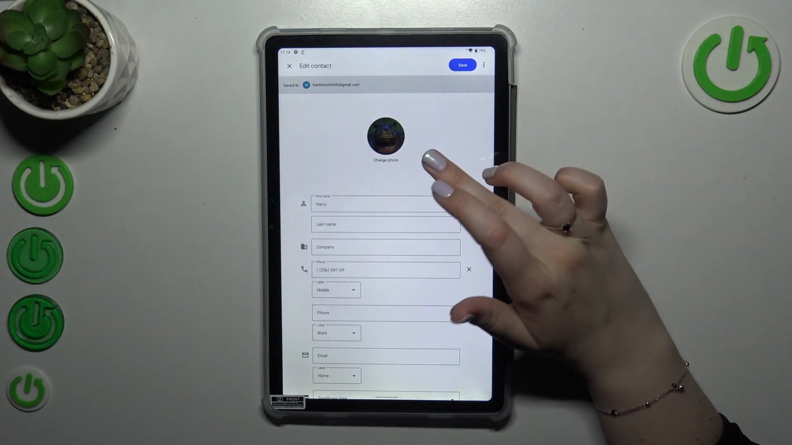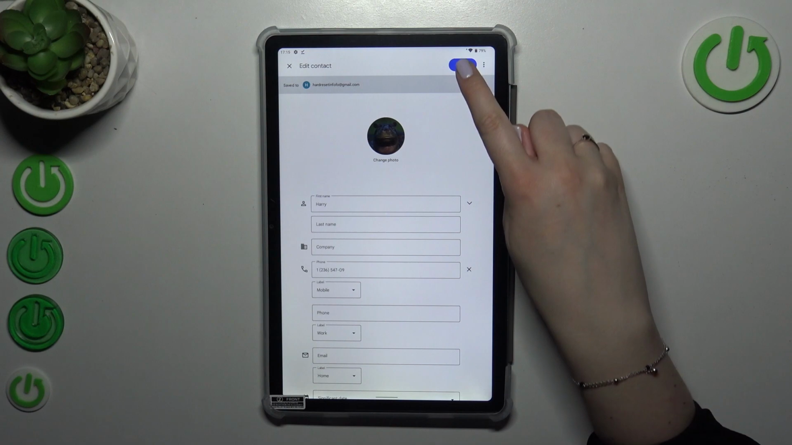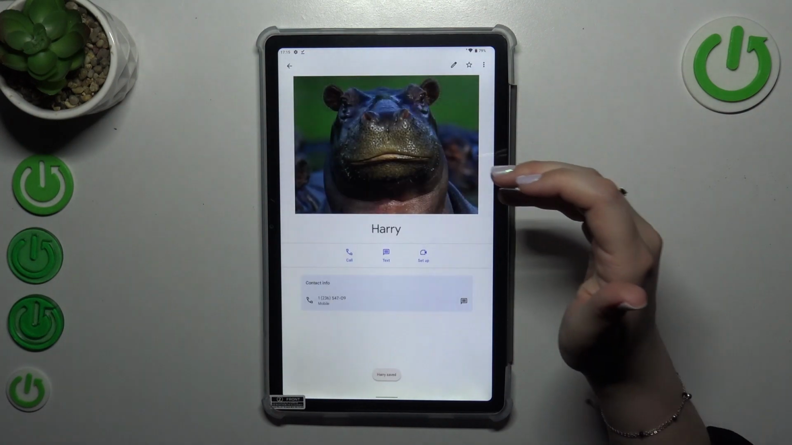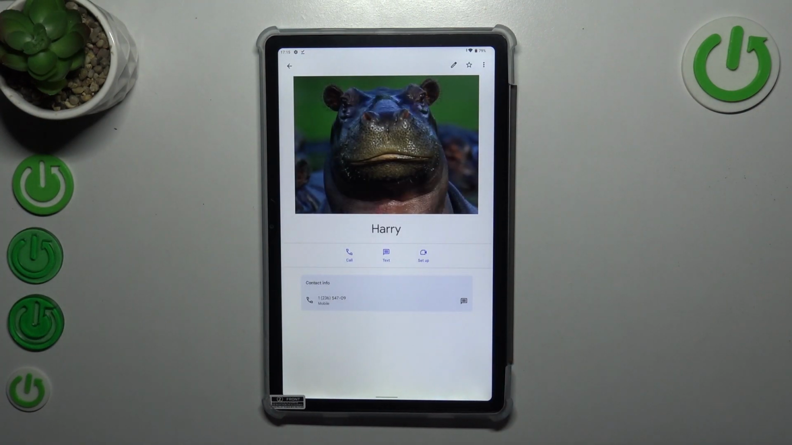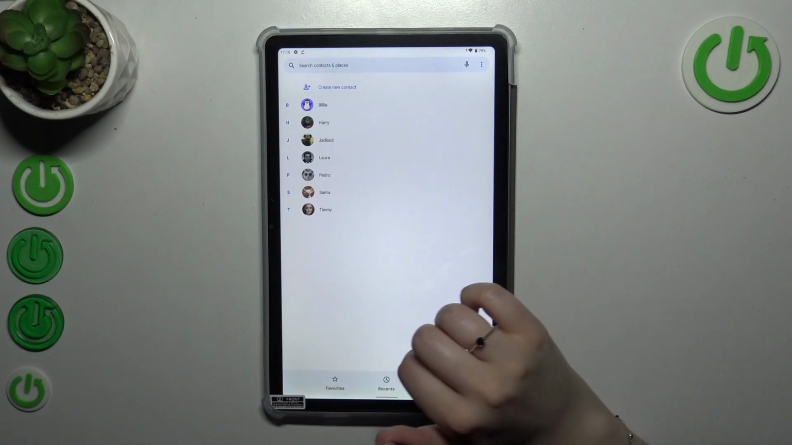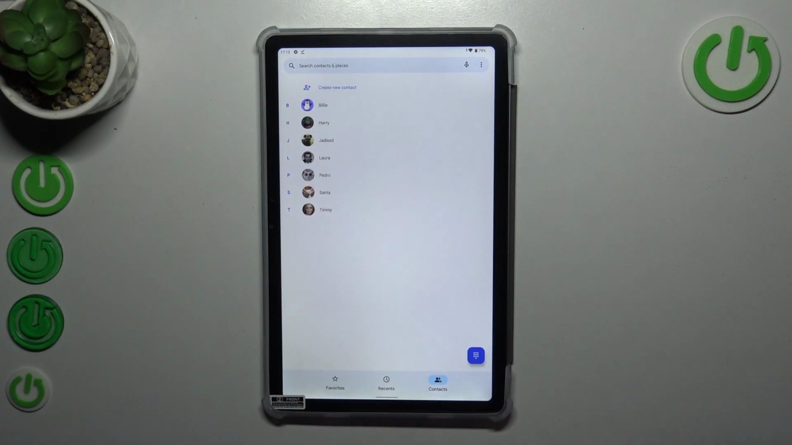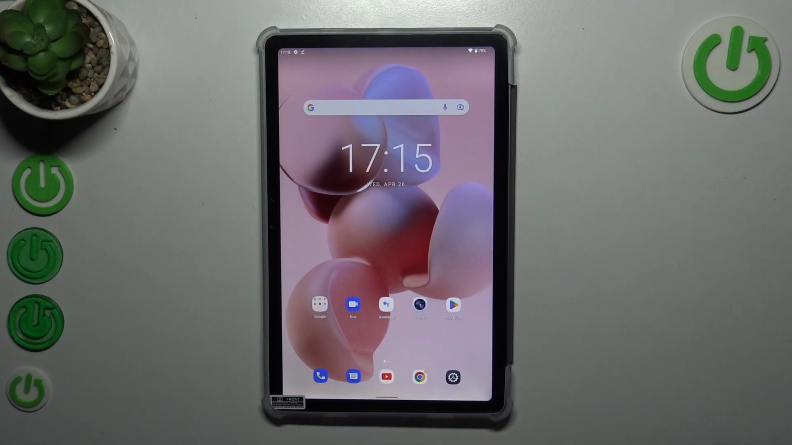As you can see, the photo will be applied, but remember to tap on save in the right upper corner. And this is how our contact looks like. You will be able to see this photo also, for example, on the contact list. Alright, so basically that's all. This is how to add the photo to a contact in your DOOGEE T10.